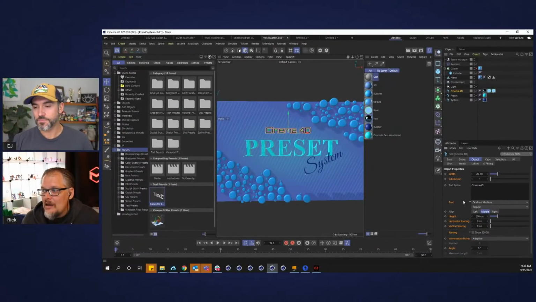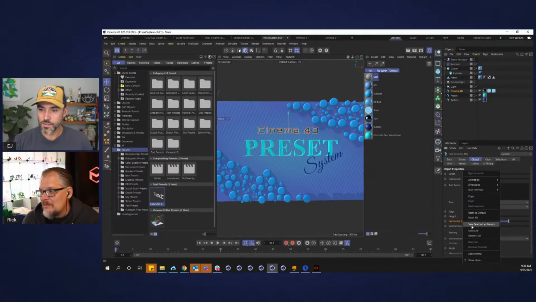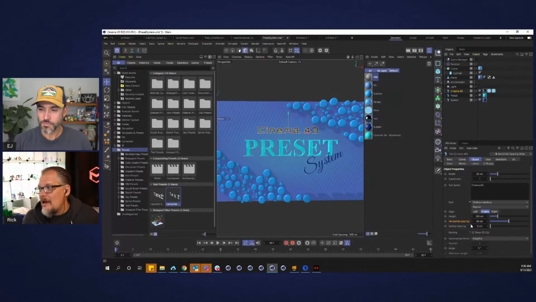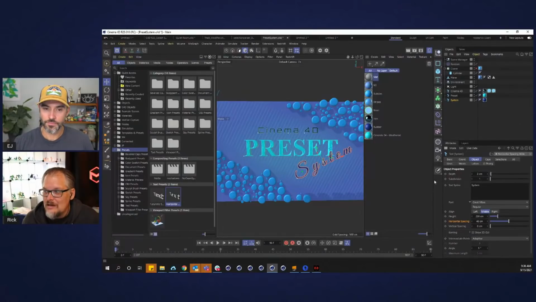Okay, cool. If you want to save just a selected parameter, you just select that one parameter, say this is horizontal spacing, and we want to make it wide, right? Yeah. So we'll save selected as preset. Oh, there you go. And we'll call this horizontal spacing wide. And now we can go to this system text here, and we can apply horizontal spacing wide, and it doesn't affect anything else. It just affects that one parameter.